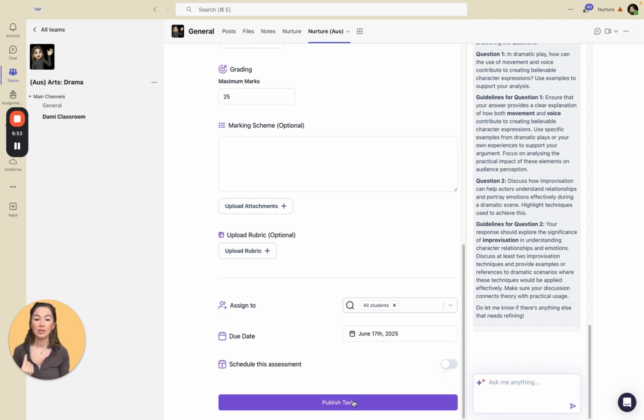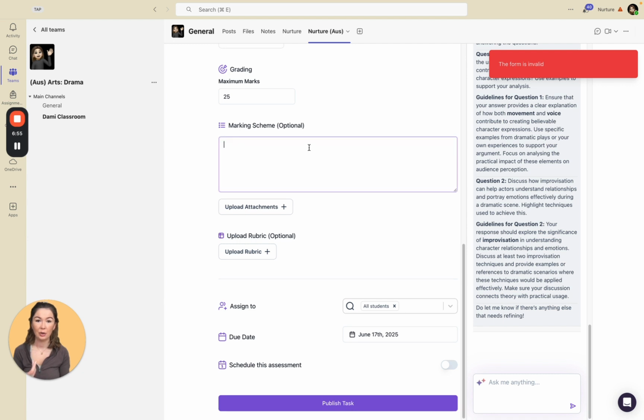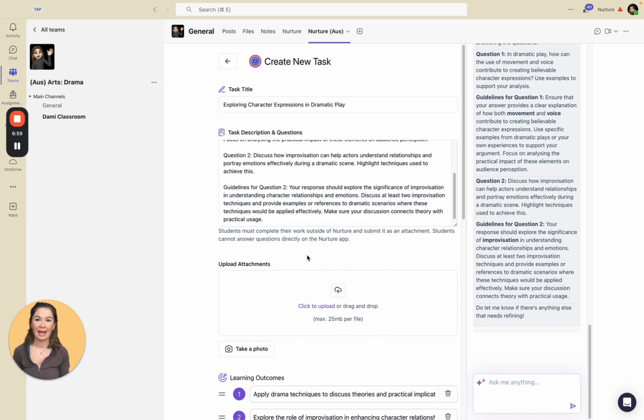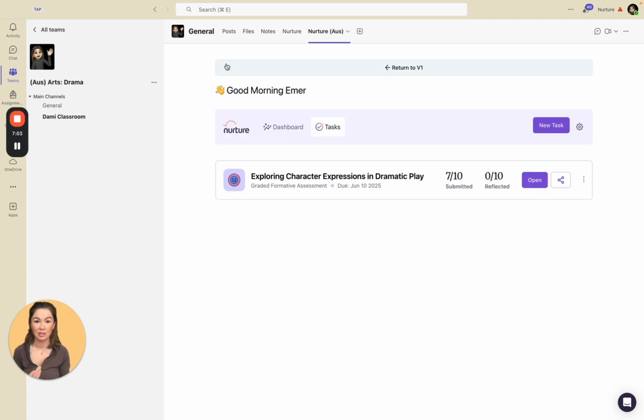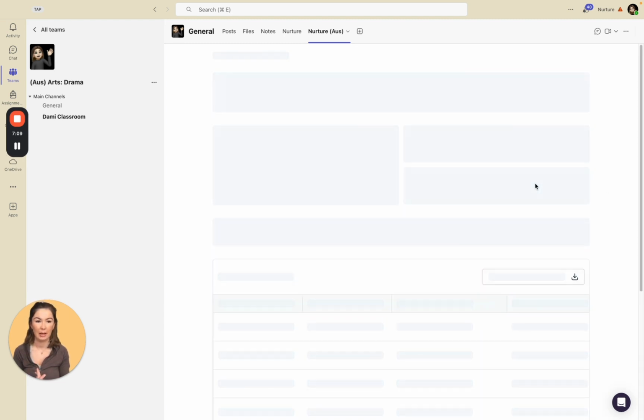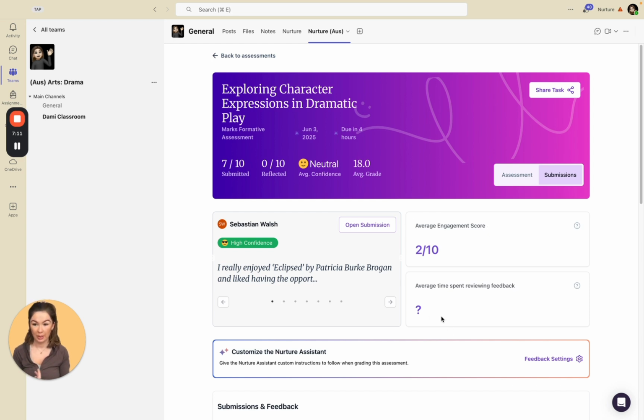So then I just publish my task and, oh, I have no marking scheme, so it won't let me publish. So I publish my task and the students then get a notification that a new task is being created. And then we go to the fun side, which is the student side and the grading and the feedback. So once I've published my assessment, my students then will get a notification.